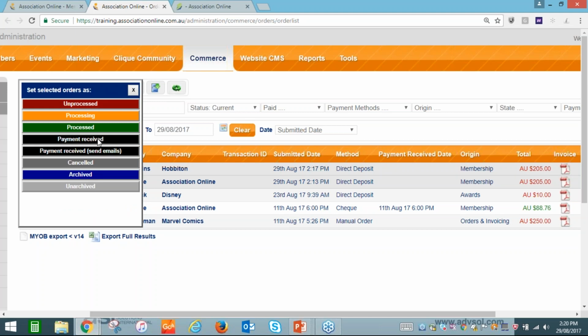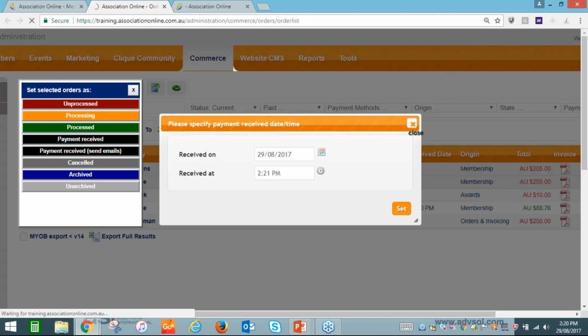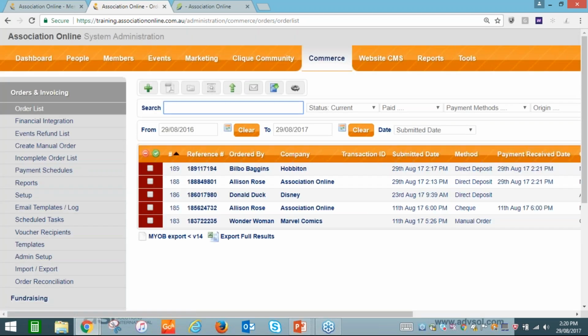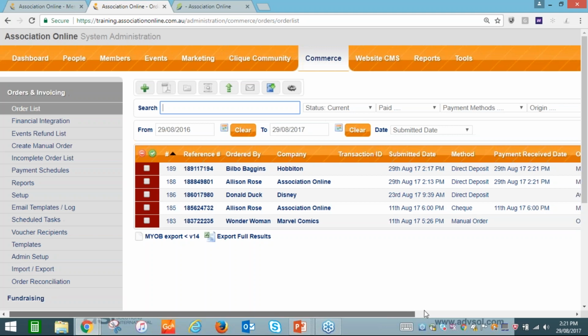I'll change the status to payment received, and set the date and time that the payment was received. So you can actually backdate that. If it relates to the membership module, you know it needs to be activated, and you did receive the money last week, you can backdate that. And it will create the membership based on that information.